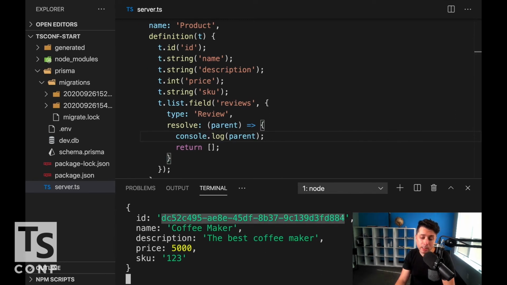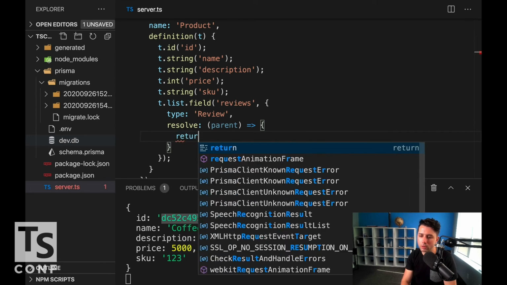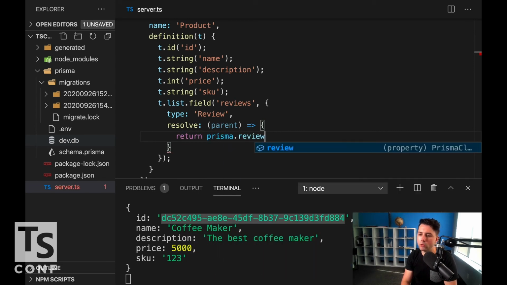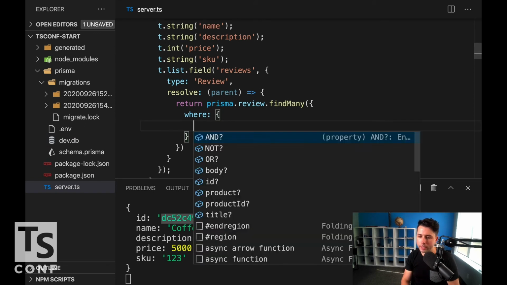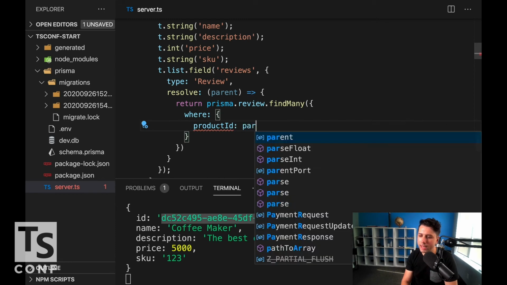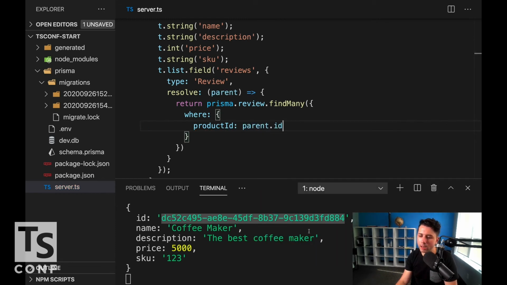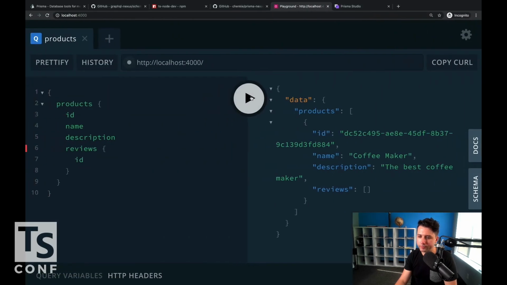So what I can do now is use this ID to say, hey, go get the reviews that are related to it. And what that looks like is I can return prisma.review.findMany. I want to find many reviews where, so we've got this where clause, and where what? Where productId, which is an option here, is equal to parent.id. I want to pick up the parent ID there. And now I want to send back those reviews. So, boom, there we go. We are getting it passed back to us.